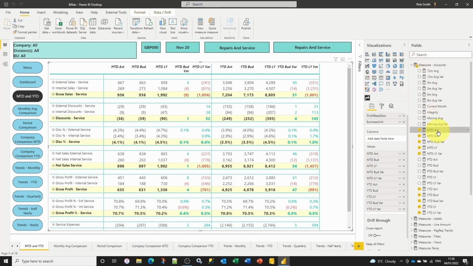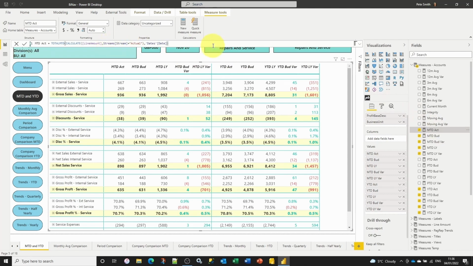If I look at the month-to-date actual figure, we can see that we're looking at the line amount, we're looking at the actual figure, and we're wrapping that in a total month-to-date amount. If we're looking at any time, we're taking that total month to date out and looking just at actuals. Similar things for budgets and so on.